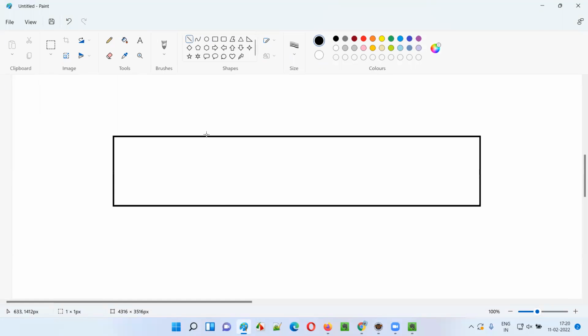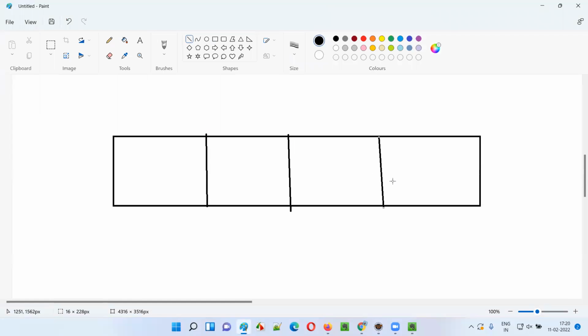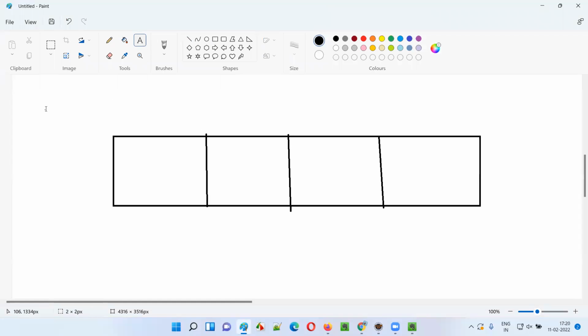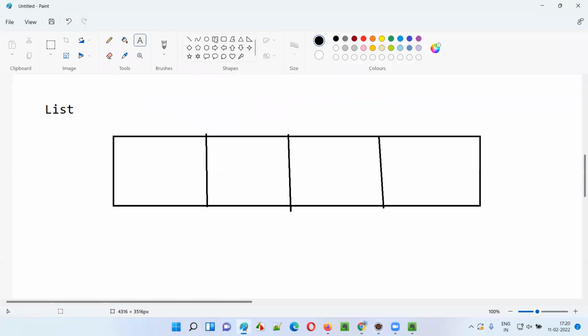The first list element will have the first set of data in the form of an object array. This is a list, guys. We are converting this two-dimensional object array into a list. So assume that this is a list of elements. Each and every list element is what? An object array, a single dimensional object array. Each and every element of this list is an object array.